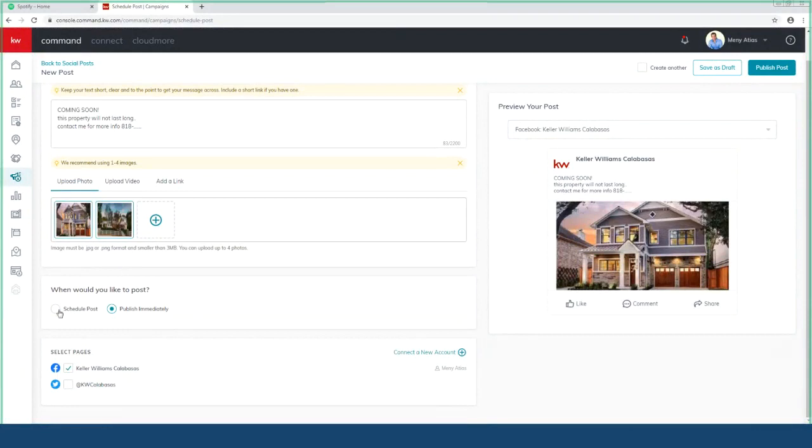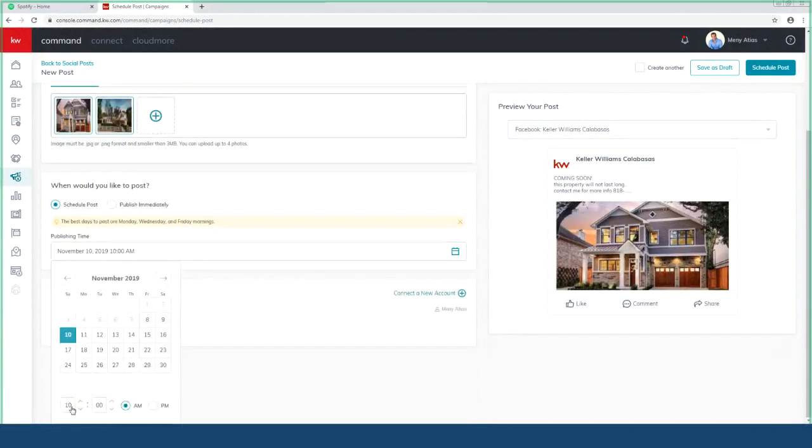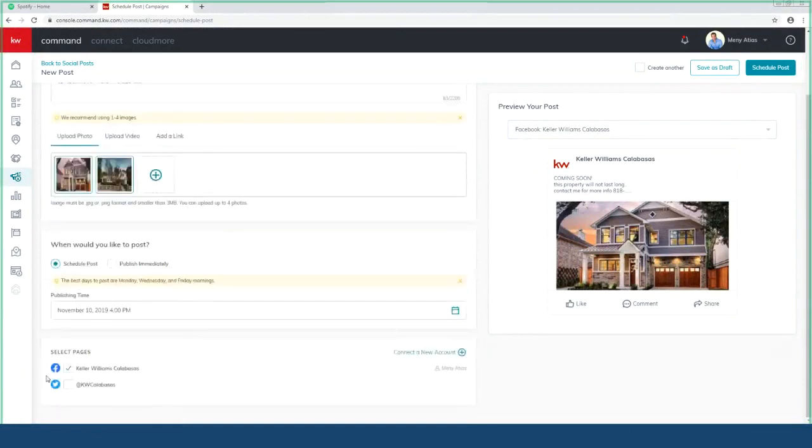Or I want to schedule that for Sunday at 4 p.m. Okay, coming soon, whatever. Sunday the 10th, 4 p.m. Great, and then select pages at the bottom. So once again, at this point we have only Facebook and Twitter, so I'm going to use both. And on the right, now we can see a preview of both Twitter, that's what it's going to look like, and Facebook, that's what it's going to look like, which is kind of the same.